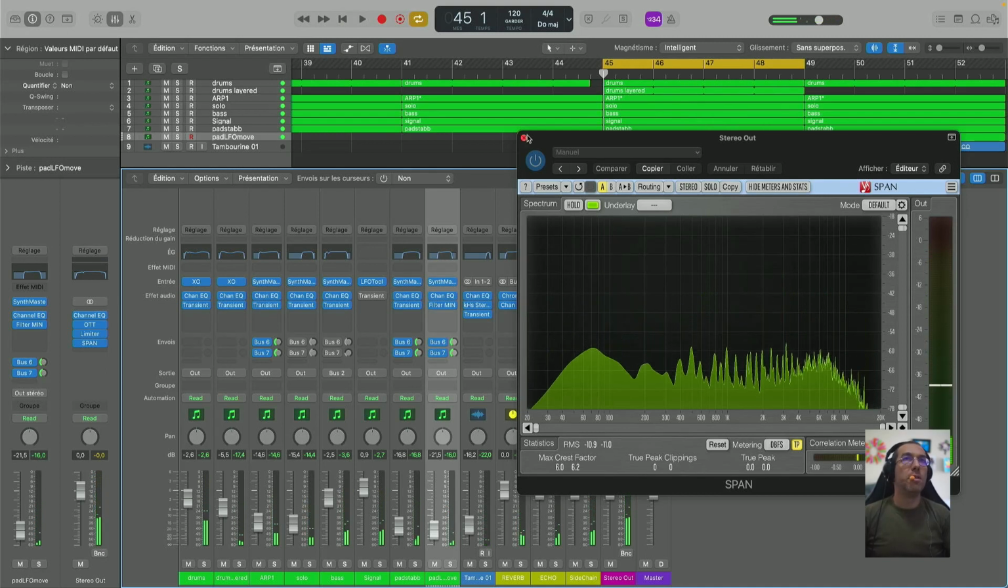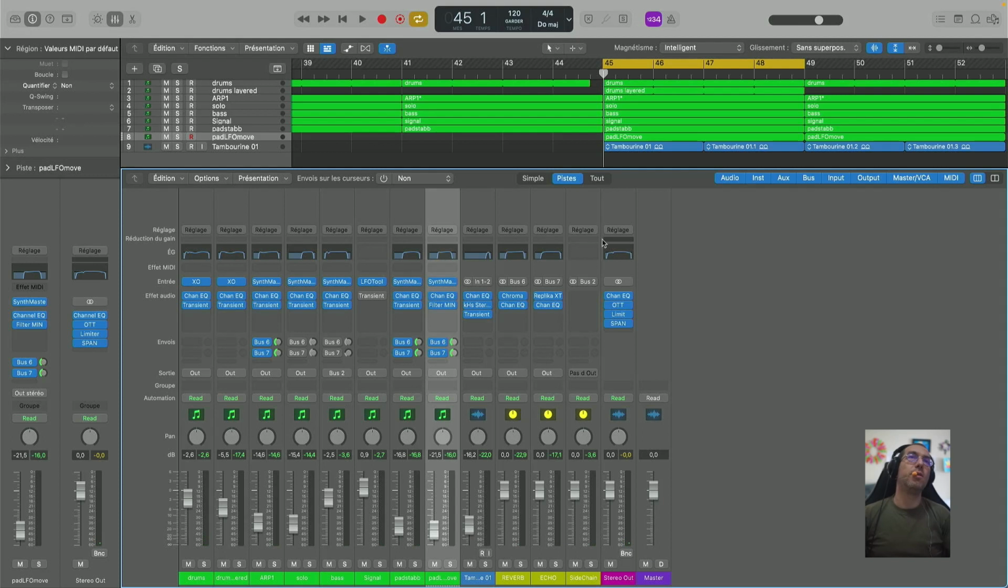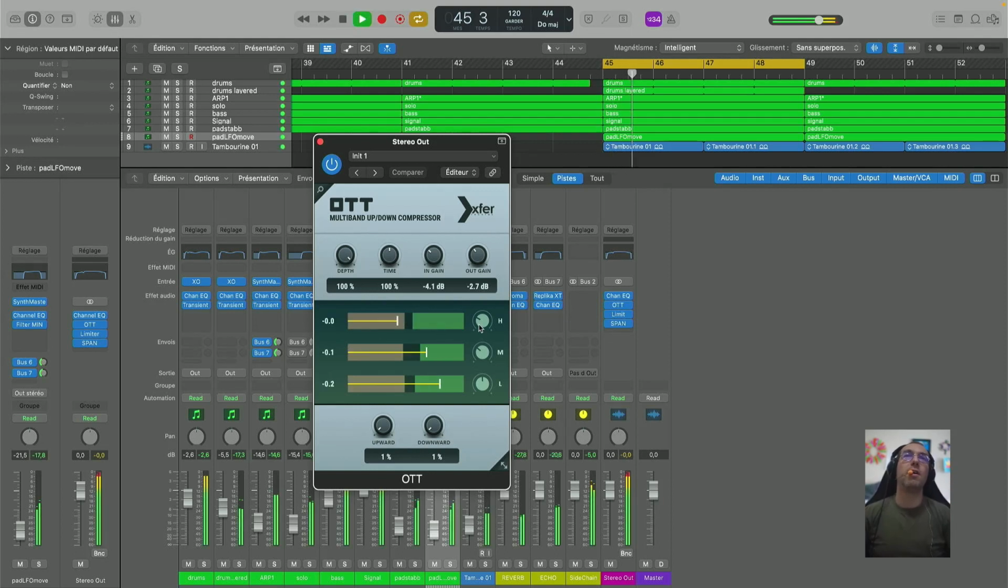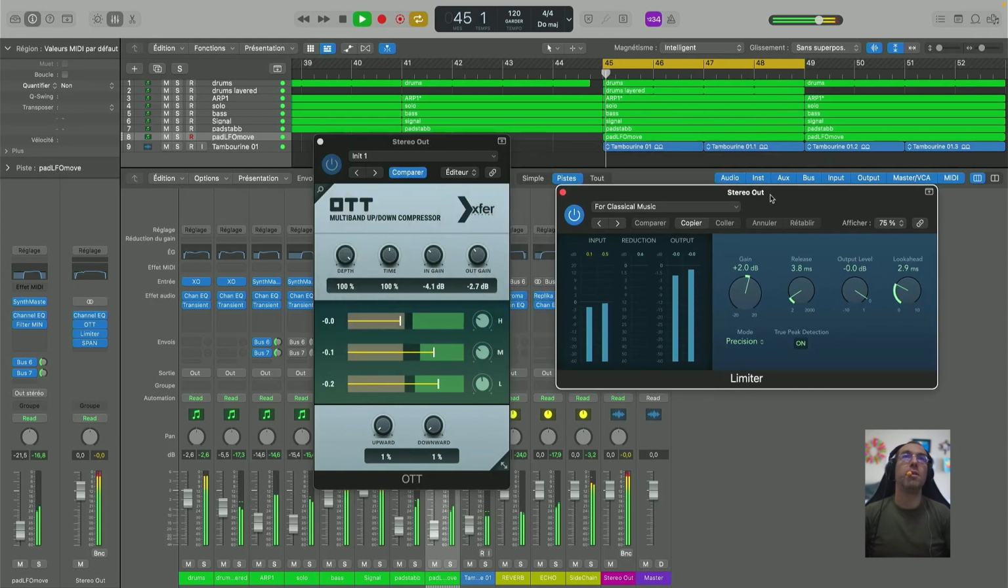So this is my decision of mixing and what I used on the stereo master output. So it's an EQ. Then I used OTT from Xfer. That's a multiband compressor on the stereo bus. So it's just to do a little bit of multiband compression where I have cut back a little bit the high, the middle, and I think I will cut back the low one, and then I put just a simple limiter, really nothing much.